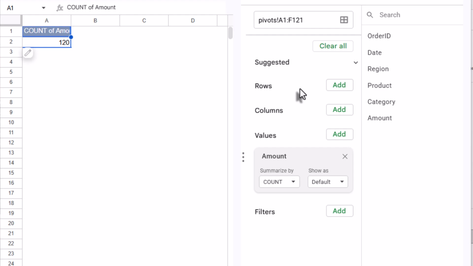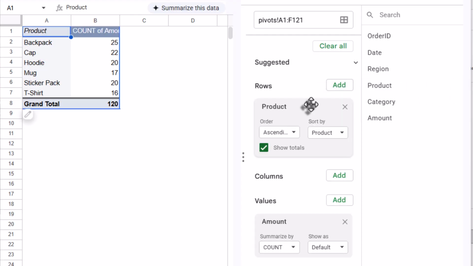So maybe we want to try now to look at the number of orders by product. To do this, I'm going to take product and drag it over to the rows. And I see there were 25 orders for backpacks, 20 orders for hoodies, and other things. And if you wanted to, you could sort this by using the Sort By dropdown.